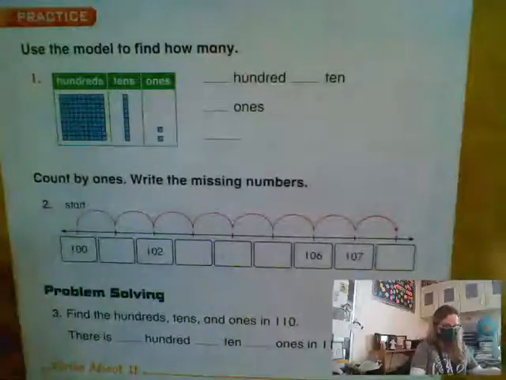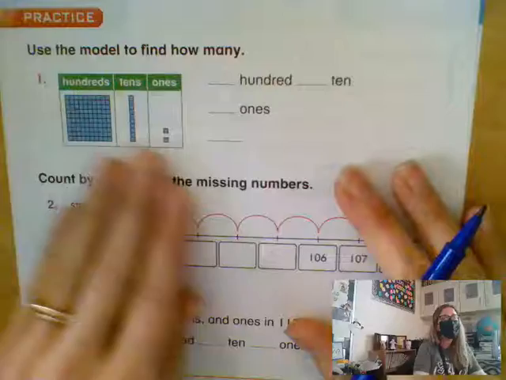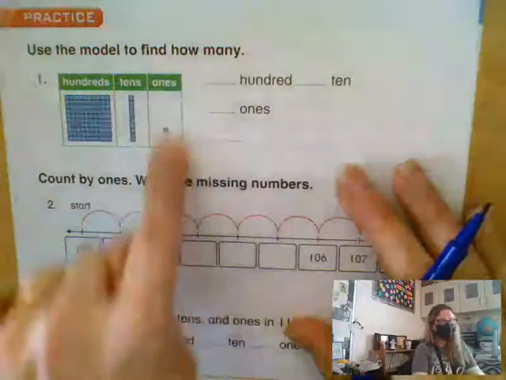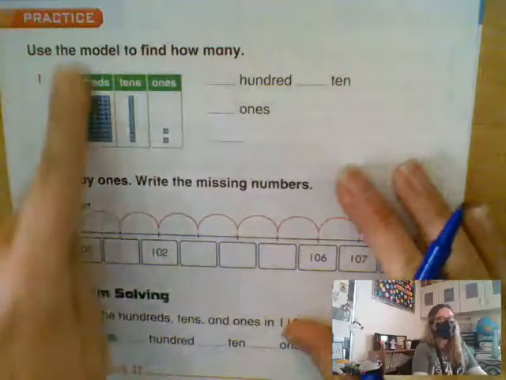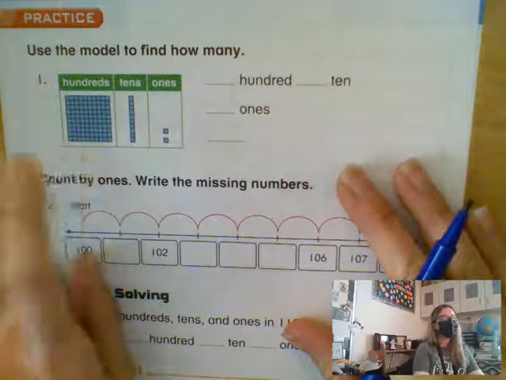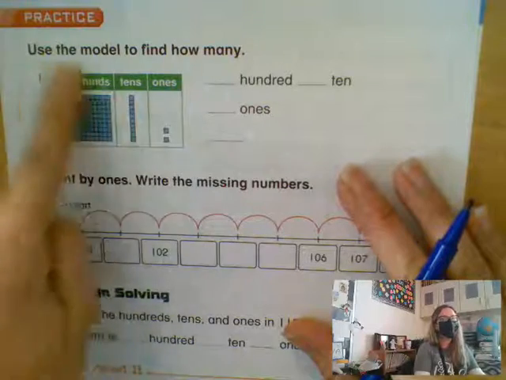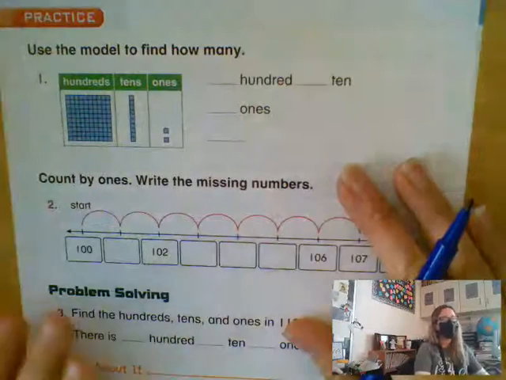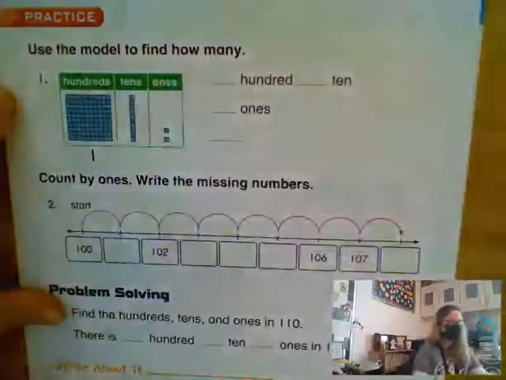Okay? So let's go to the practice problems here. If you turn the page to the top of 262, looking at our model here, this is our ones column, this is our tens column, and this is our hundreds column. How many hundreds are in this box? How many hundreds do you see? Drew? 1. There's just one big 100 block, so put a little 1 underneath it.